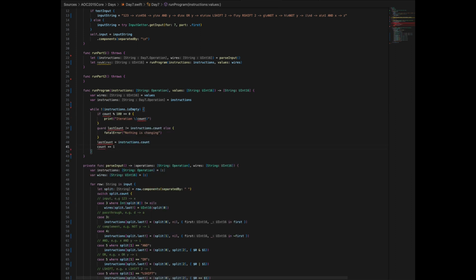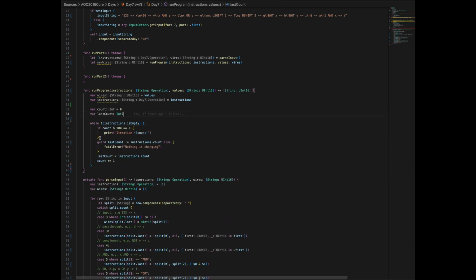So I also added 2 small debug helpers. So keep track of count. I only print every 100th iteration just to make sure that it's still running. Get a feeling on how long it'll take. And what I also did is I take the last count of the instructions, store it, and then see whether it changed or not. Because if it didn't change, we didn't do anything.